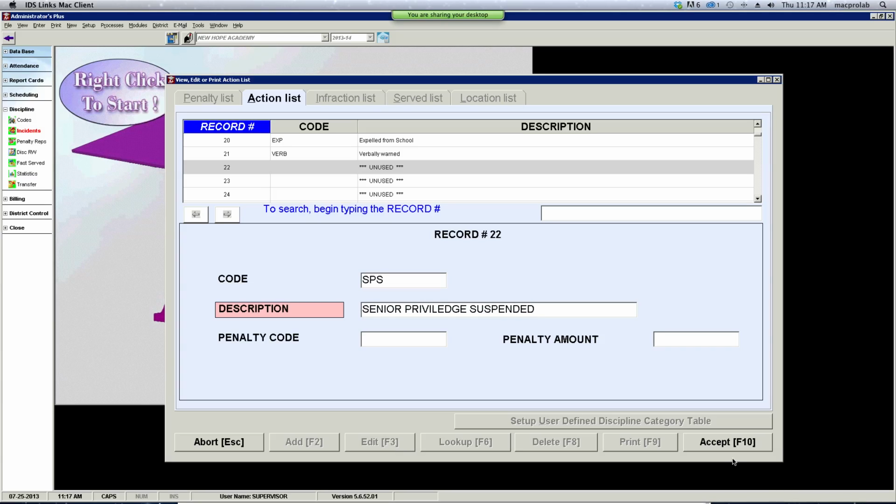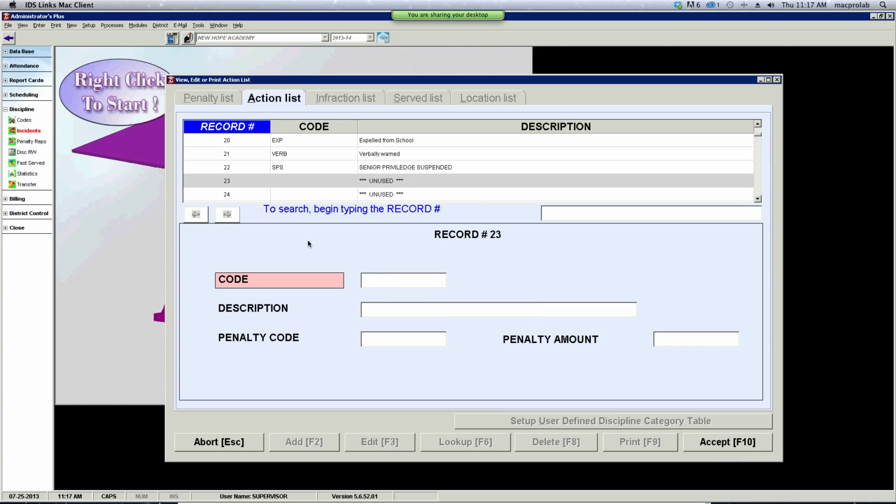Click accept for a second. And I'm going to show you where all this is taking place. Hit escape so we get out of this, on the left side. Oh, all the way out. And exit. Okay.